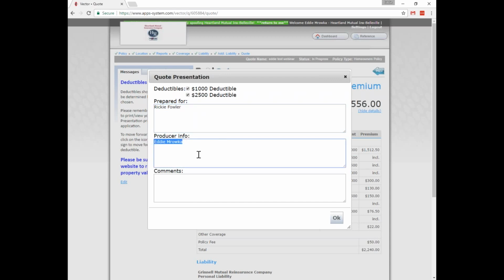The producer info will always default to the name of the individual signed in. So since we're utilizing my username and password, you're noticing my name was here. If someone from the mutual's office were signed in, you would see their name. And for you, the agent, you will find your name associated with your username and password here. Some agents, though, like to make this producer info not be an individual's name, but the name of their agency as a whole. If you want to change that to the name of your agency, you can. And then finally, this comment section is just a place where we provide you, the agent, with the ability to add comments or things you want to pass along to the applicant.